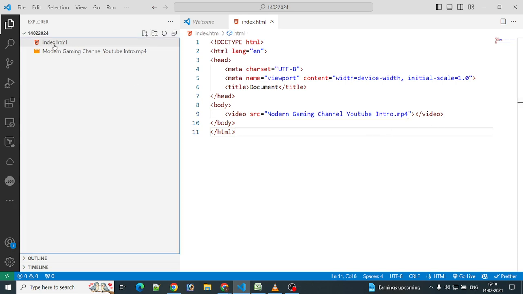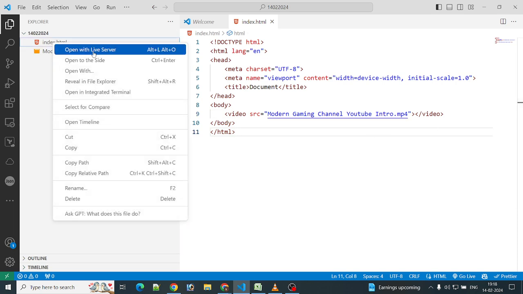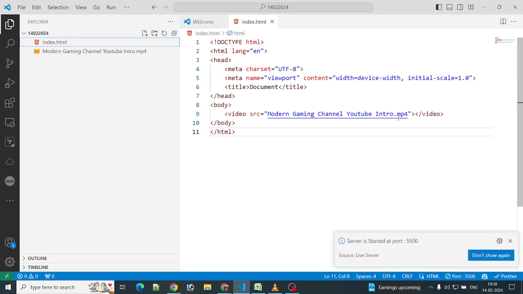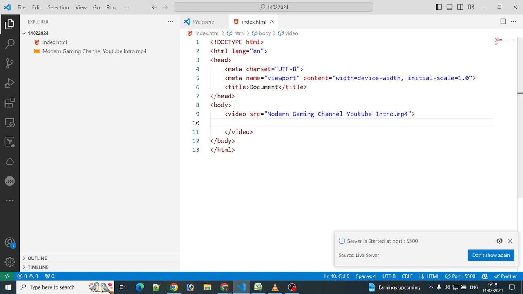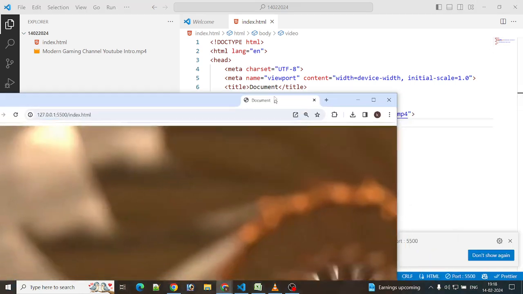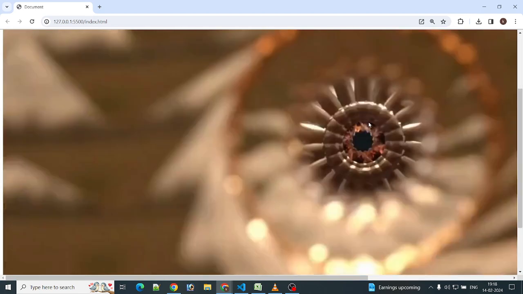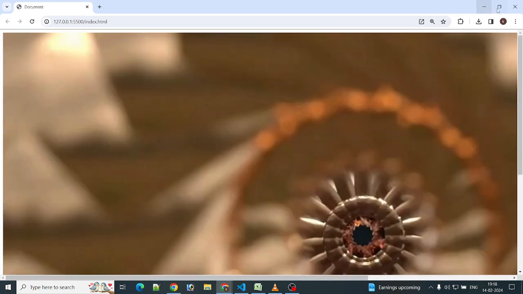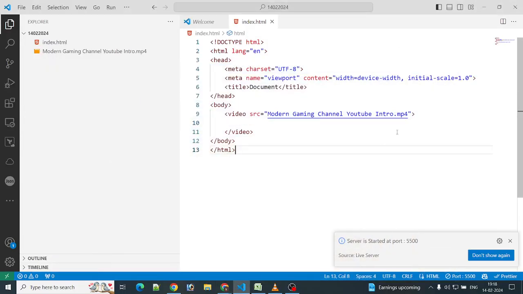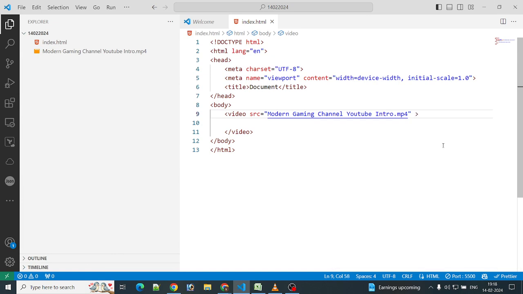I'm running my file in a live session. This is a video tag. Observe here, I'm getting the video like this. I'm getting a very large screen, so now I want a video with a specific width and height.